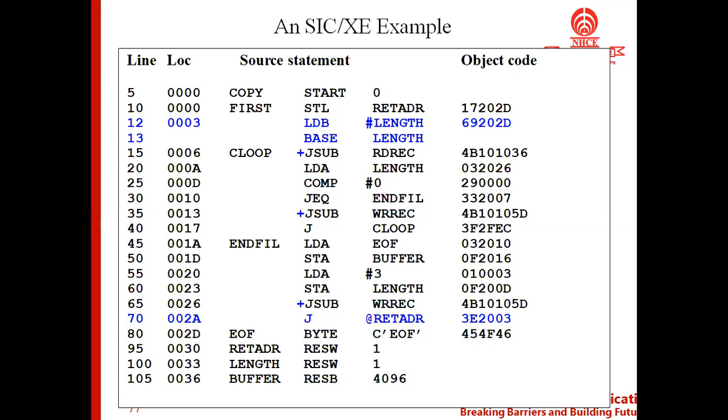Right? Now, if you look at the addresses starting from line number 10, as you know the starting address is 0, so obviously 0000 will be given as the starting address for line number 10. And if you look at line number 12, the address given for the instruction is 0003. So why is it like that? How has it been derived?